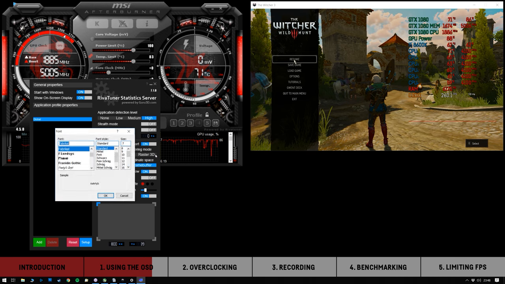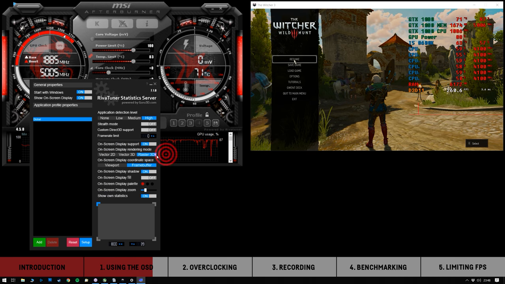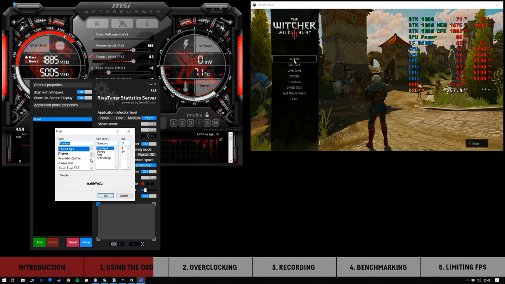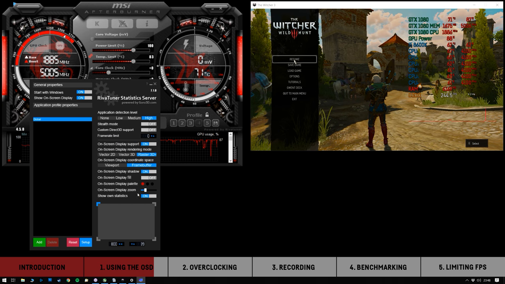You can also change the font of the OSD over here, like this little arrow over there. If the OSD is not working for you, please try to restart Afterburner and RivaTuner as well as your PC. Some few games actually have problems showing the OSD, and sometimes it's just a button that you've probably missed.